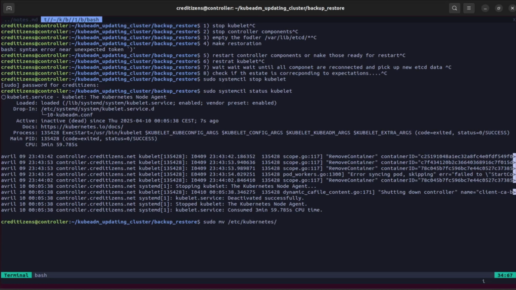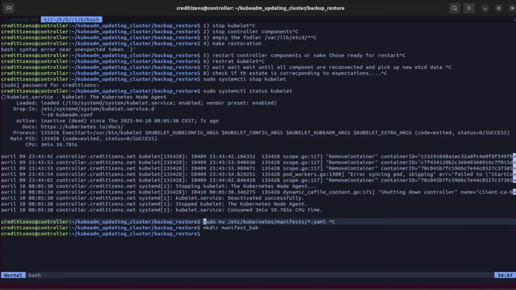So here I'm in the kubeadm updating cluster backup restore, and inside I have a manifest folder. So I'm going to go in etc/kubernetes/manifests. I get all the YAML files, and I'm going to move those. I didn't make the directory. Let's make the directory manifest-back, just call it like that, and we take the command again, and we're going to move those into this manifest-back.